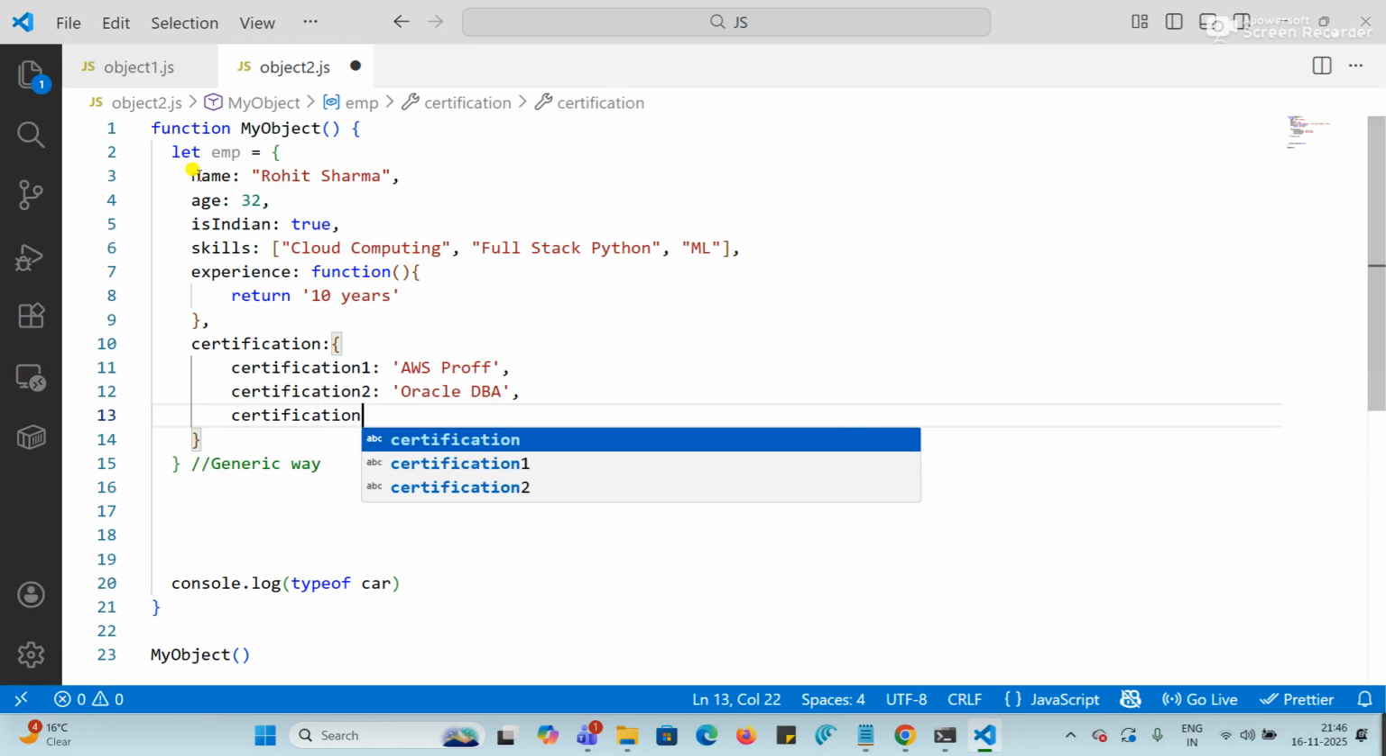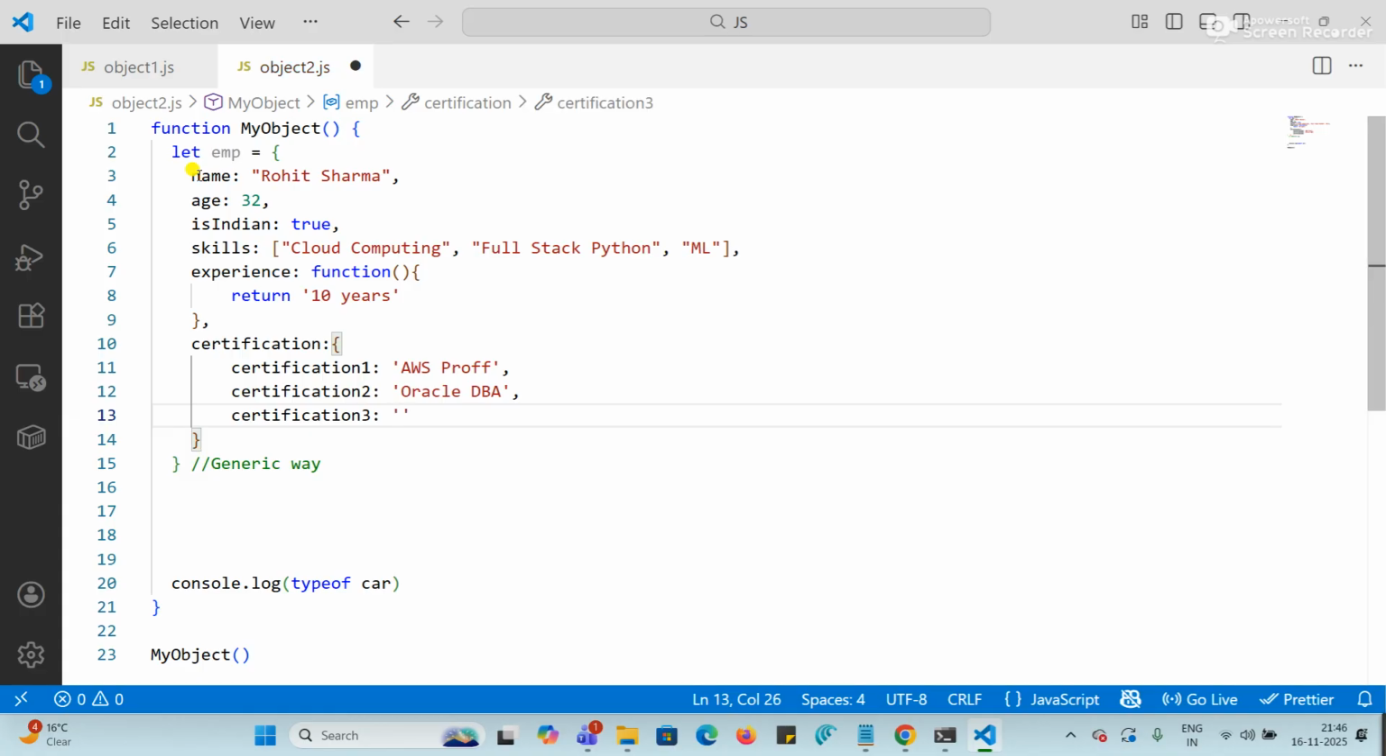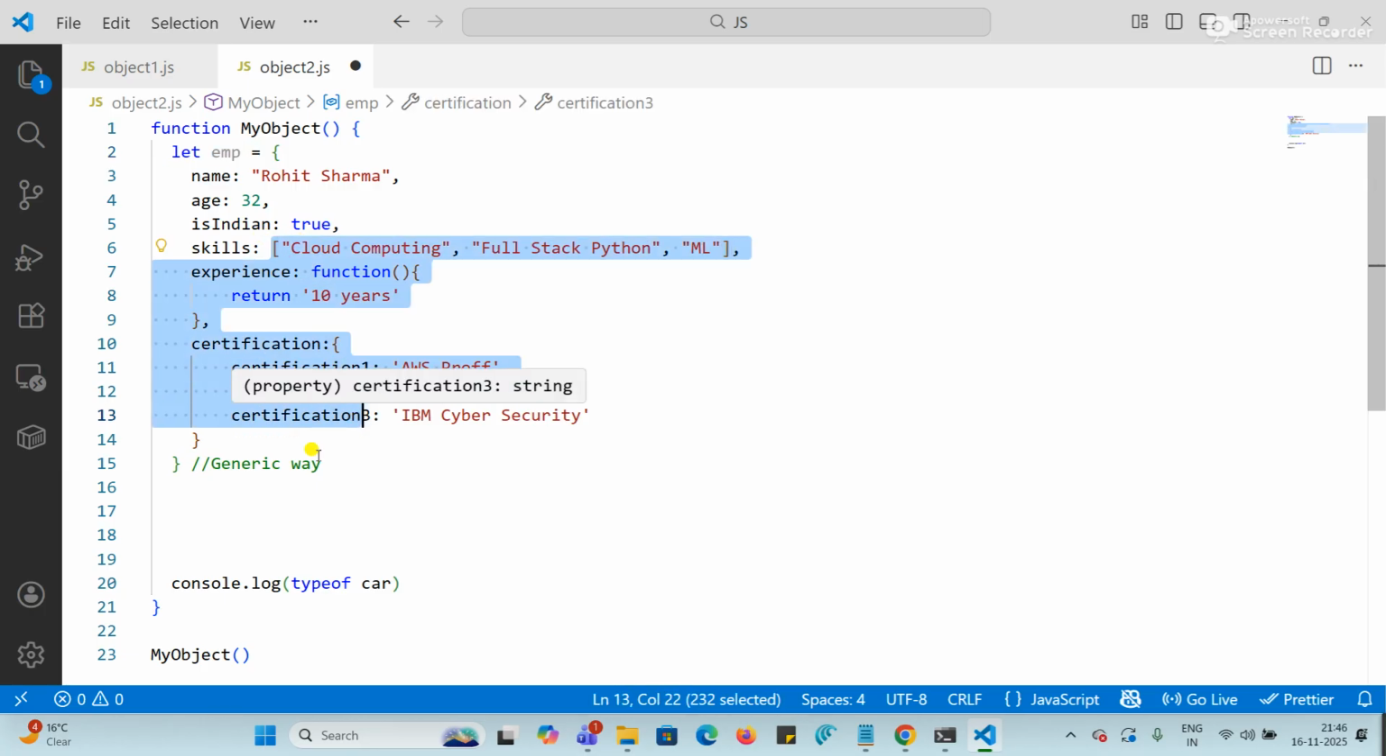Certification three is maybe IBM cybersecurity, right? So these are few certifications of this particular employee. So now from this example, you can see, right, that in an object we can store data of any data type. It could be primitive data type, it could be non-primitive data type.